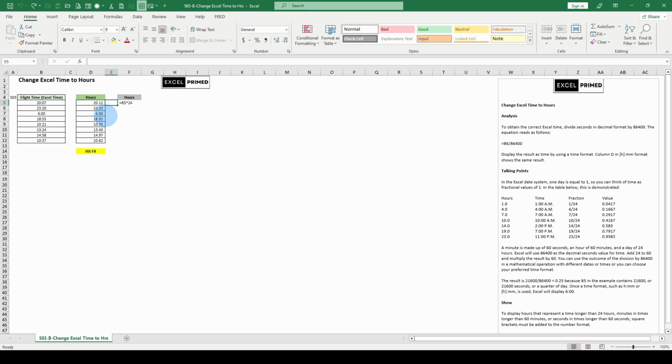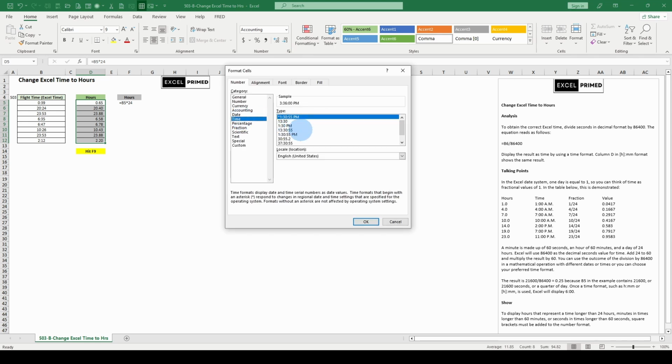Well, we could do it this way. Equals this divided by 24. And that's all we're trying to do, we're trying to format this. Control 1, hit time. And sometimes it's just simple to find what we're trying to get. So there you go. I was doing custom. I should have hit time.